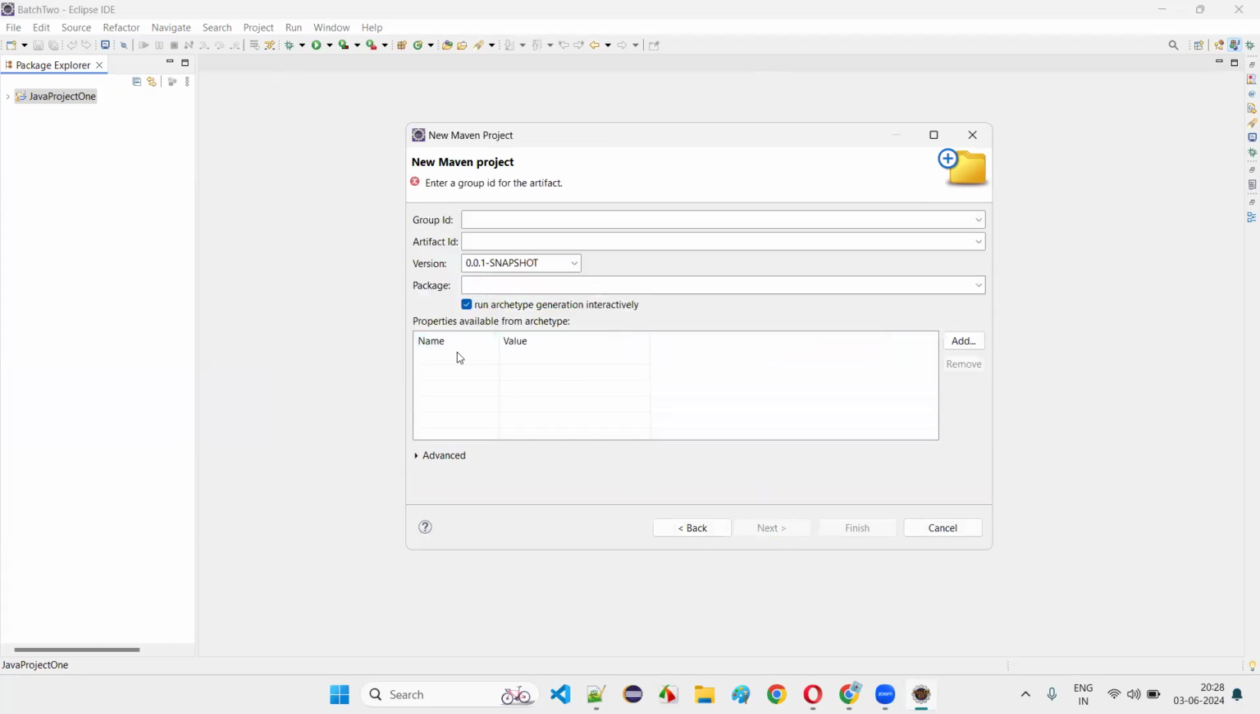Click on next. All these things I already covered as part of the Java sessions, so I hope you are aware of them. Like Java project 1, I'll say Selenium project 1. Simple. Now I'll give some group ID. You can give any random group ID. This is the project name, and this is the group ID. Some package name you can give, something random.